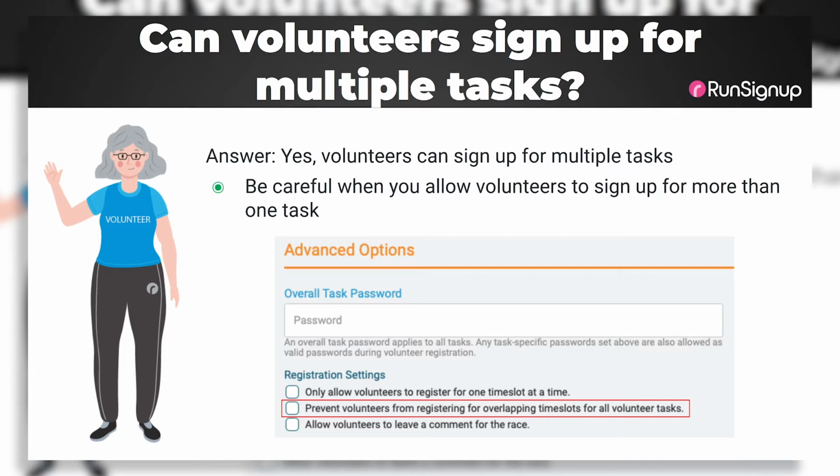The first question that we hear often is, can volunteers sign up for multiple tasks? The answer is yes. However, you have that really ambitious volunteer that wants to do everything and help you in any way they can, and they might overlap on time slots. Then they are assigned to 3 different tasks at the same time, and that doesn't work for you. So you can select an option to prevent them from signing up for the same time slots within the race.